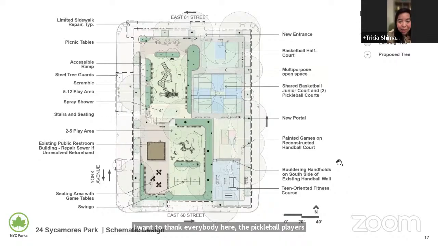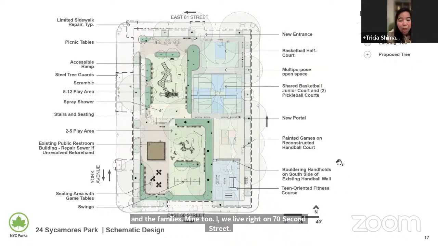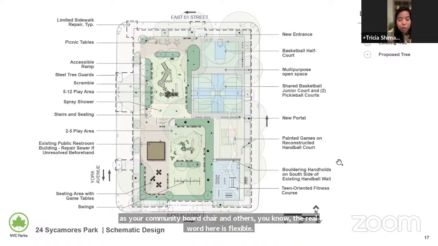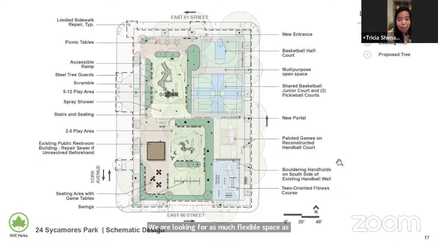We live right on 72nd Street. I'm a PS 183 family, so all the families that are using this playground and this space all the time. And I'm hoping, in talks with your parks chairs as well as your community board chair and others, the real word here is flexible. We are looking for as much flexible space as possible so that we give the community as many options and as many ways to use the space for as many hours as there are in the day. So I hope that you see that.